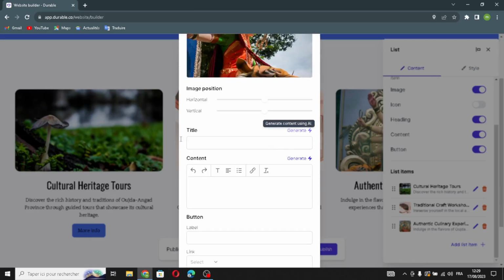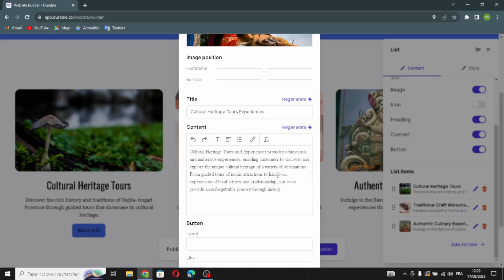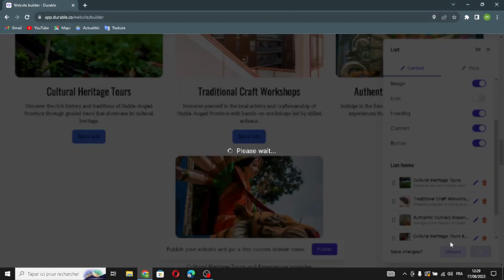and here if you want to generate a title, or if you want to generate the content, here if you want to add the label or add the link. So let's save this and let's move on to the next section.